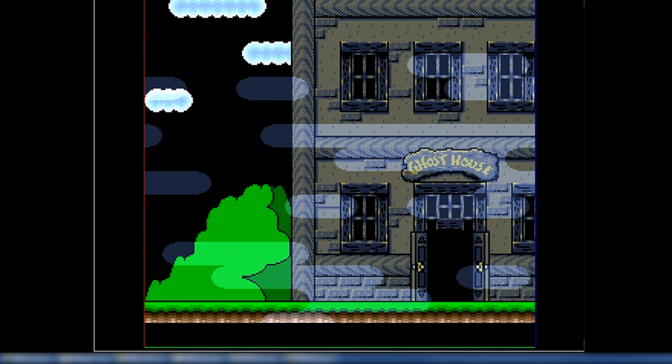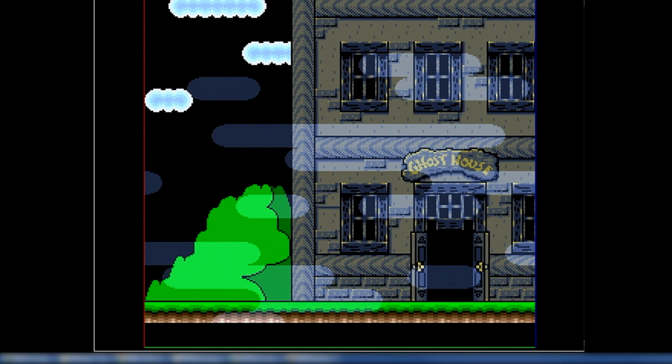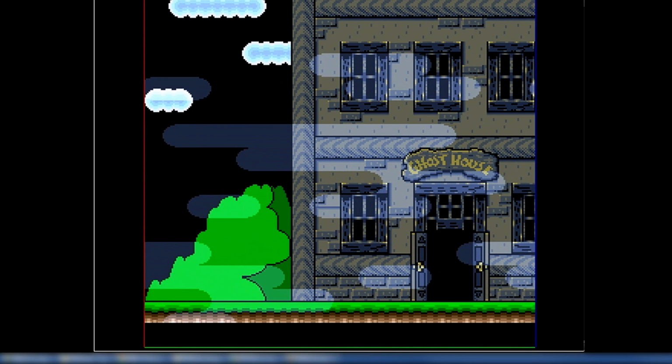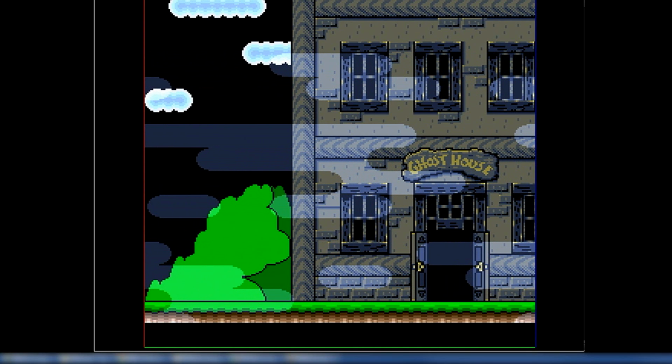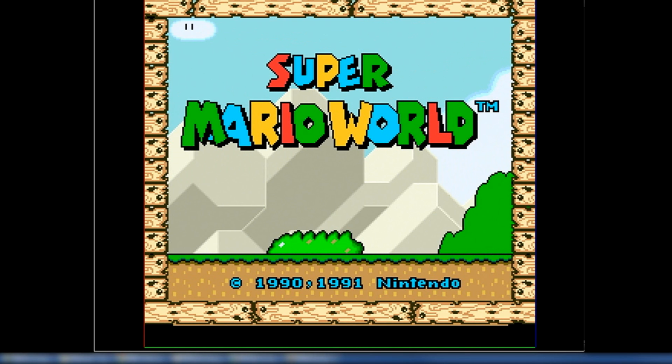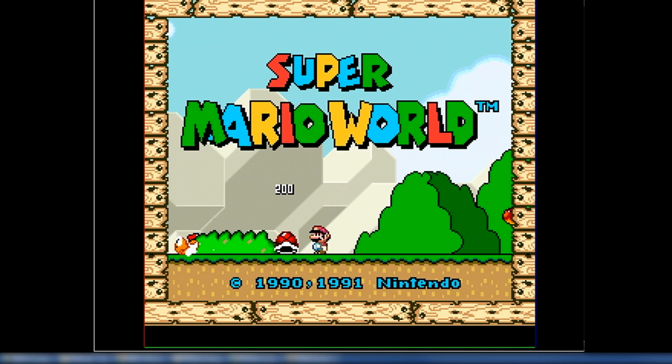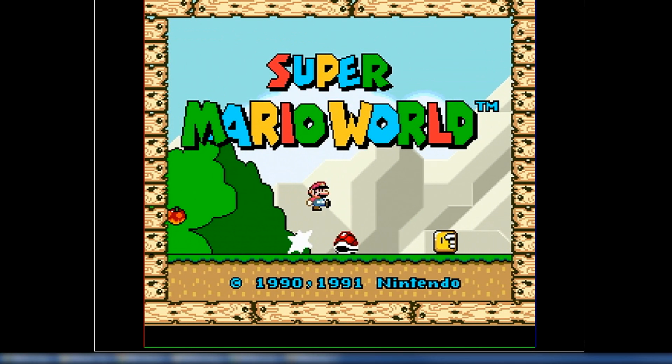So let's try a commercial game. The very first one I want to do is Super Mario World. Now this game right in the beginning does both windowing and color math. The windowing you'll see when the little circle zooms out here. Right there, that was windowing. That was actually HDMA driven windowing.